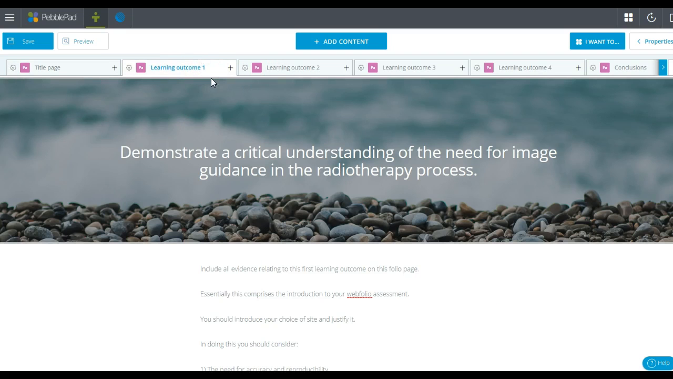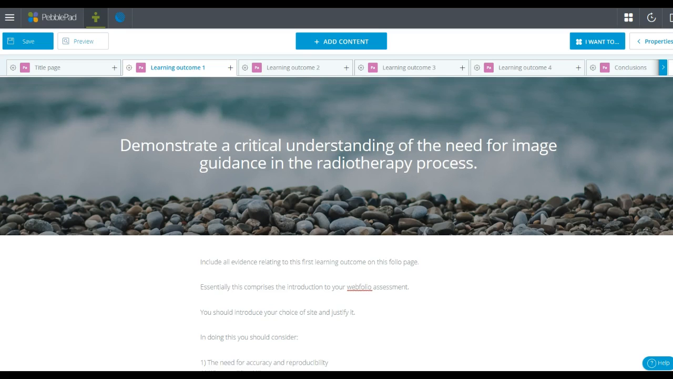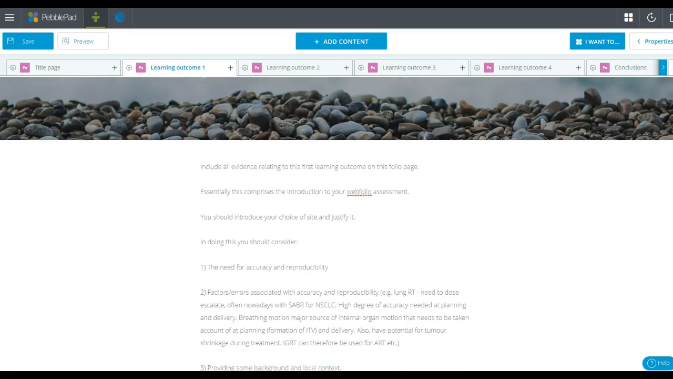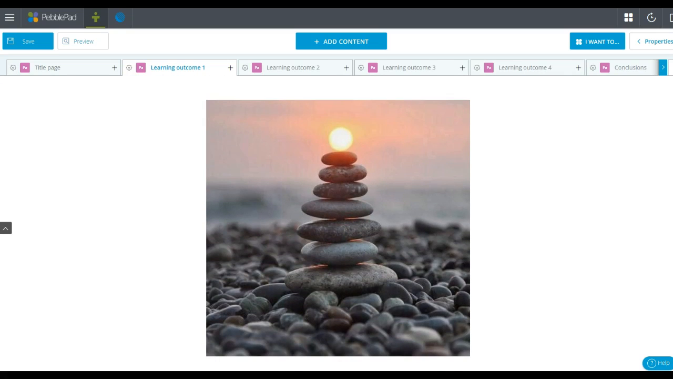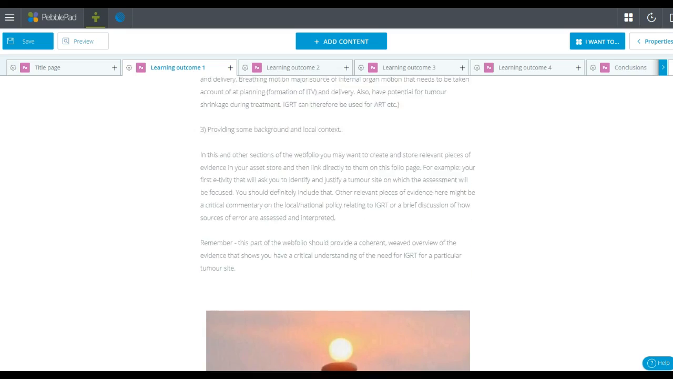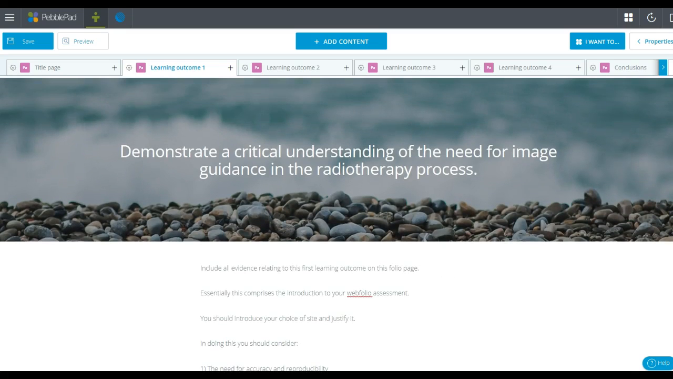So what I propose to do is focus on the Learning Outcome 1 page, because this is the page that's associated with the first activity or online task, and show you how we can start and build up a narrative and link supporting information and resources. So if I just scroll down here, you'll see again some introductory information from Rob, and there's an image there at the bottom. Now that's the bottom of the page at the moment, and what I want to do is actually add some content. So add content button here.